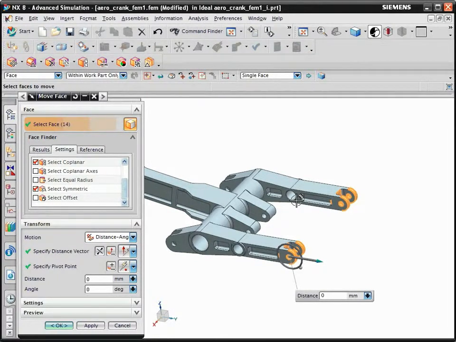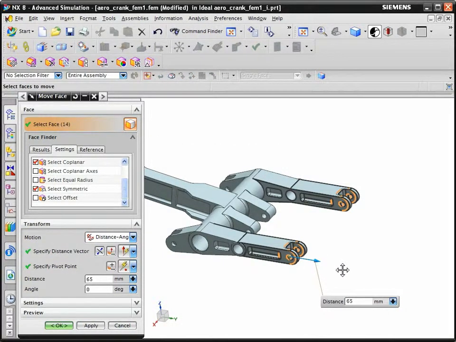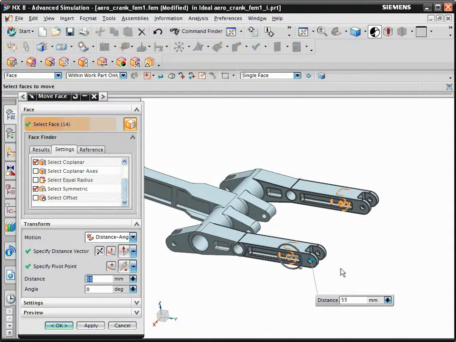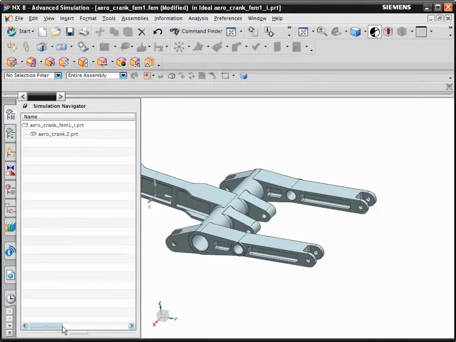Select the blue arrow handle, and drag it out to a distance of 50 mm. You can also type a value in the distance box. Click OK to accept the new distance. Suppose we want to make further adjustments to the arm length.